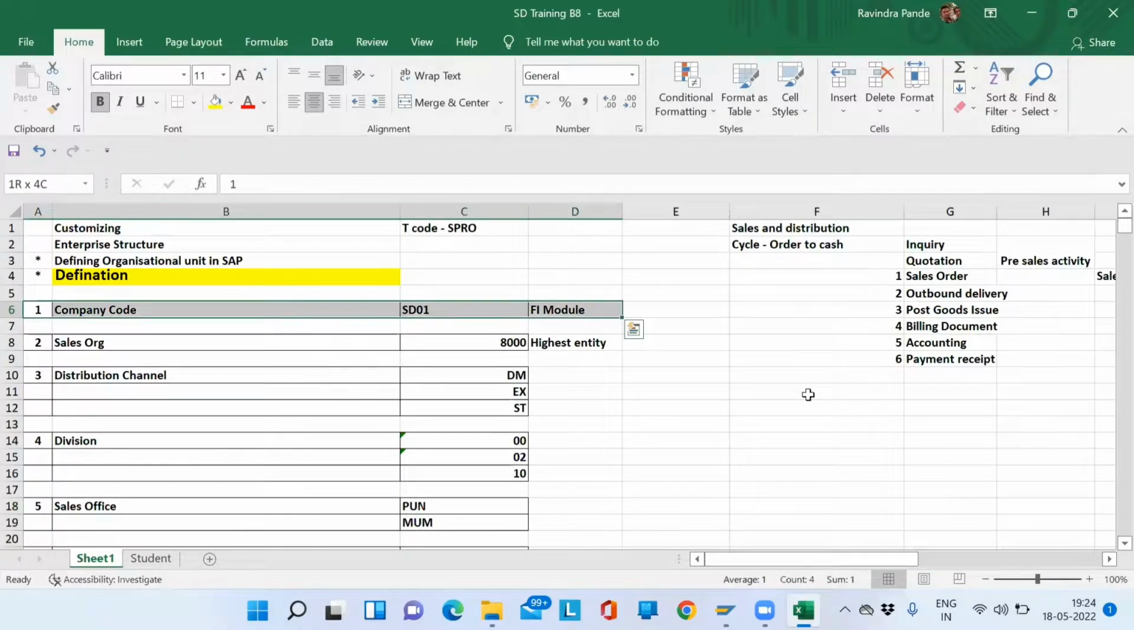Basically, company code is created by the FI module. This is not an activity of the SAP SD module. All errors and everything related to company code will be handled by the FI module. This is only for information. I have created one company code, but when you are working in a company, you do not need to create a company code. The FI team will take care of this.